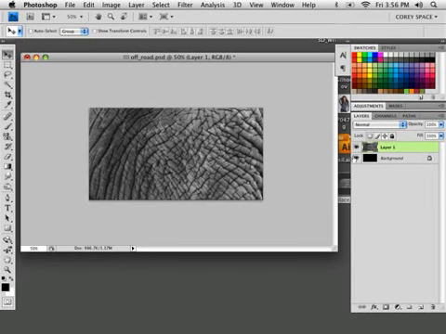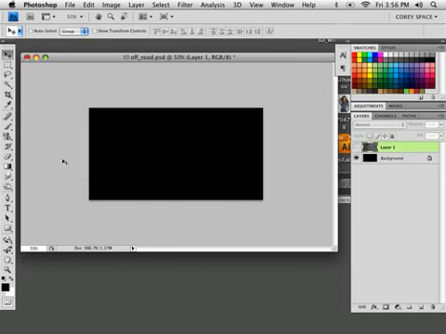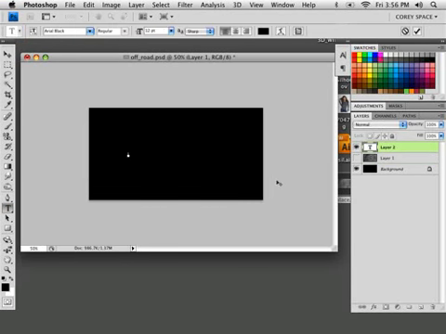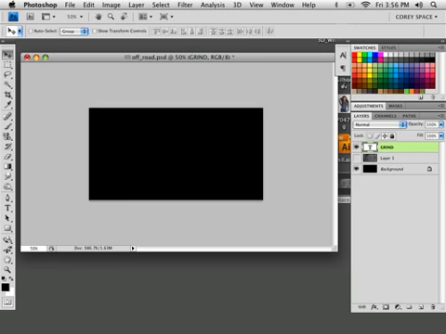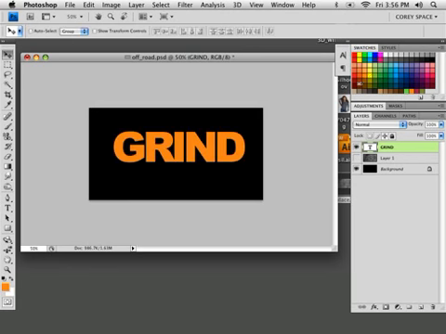Now I'm still working on the layered file. I'm going to go ahead and turn off this layer, and let's grab our text tool and set a text layer. Let's do the word Grind. I'm going to scale that up. Now my text is of course the same color as my background, so we're going to give it a color. Let's give it a kind of orange color there. There we go.